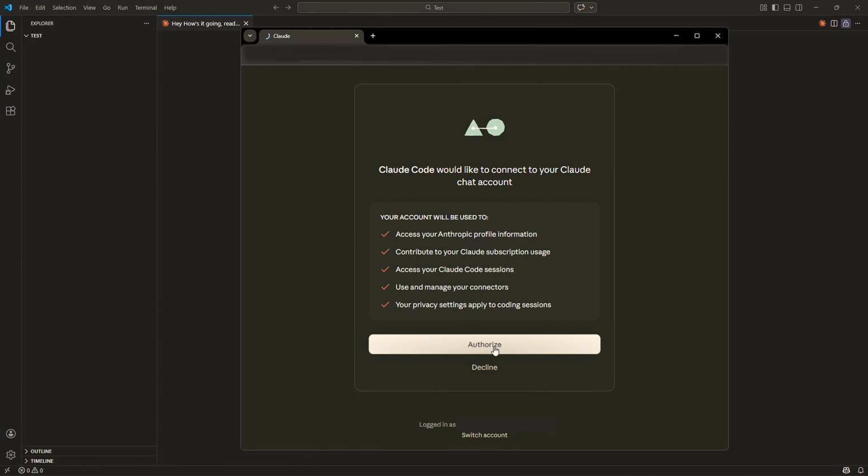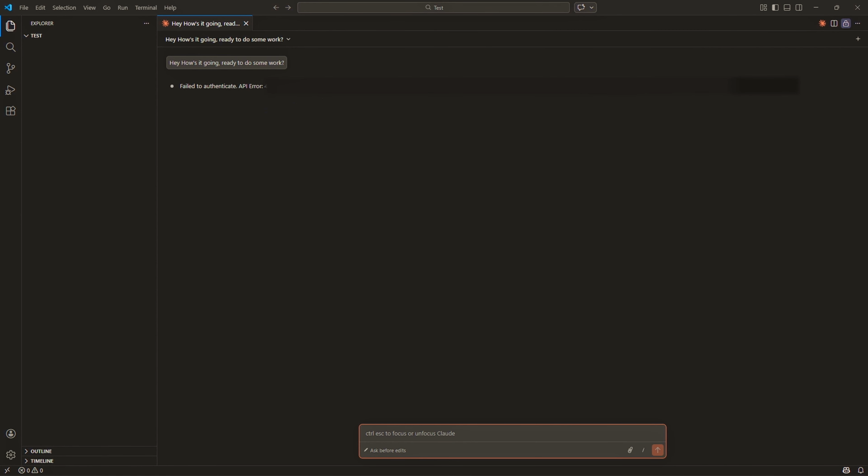So if you click authorize here, it says fail to authenticate, but we can try this. We're gonna send them the same message again just to make sure everything works just fine. So even though it said it didn't authenticate, it actually did. It's just an error it gave us. And now you're actually ready to build with Claude Code.